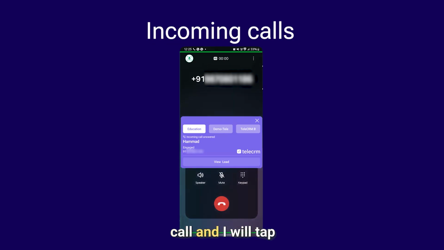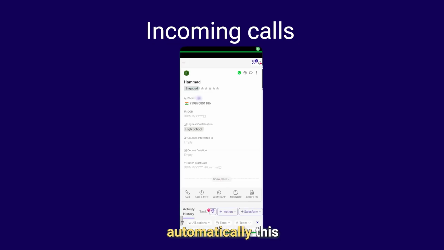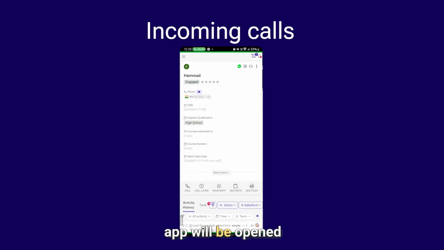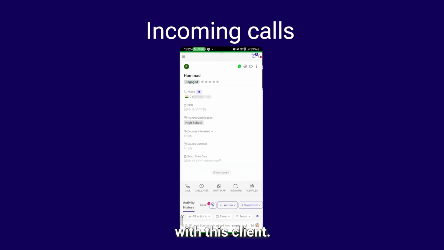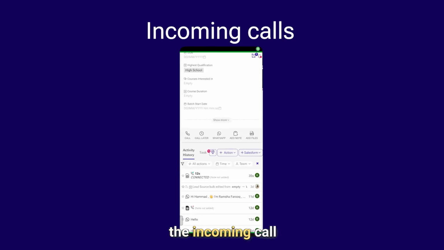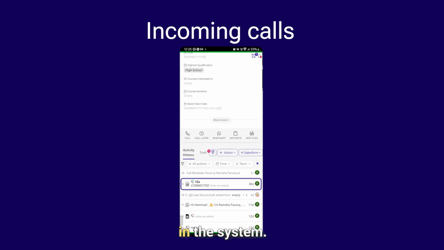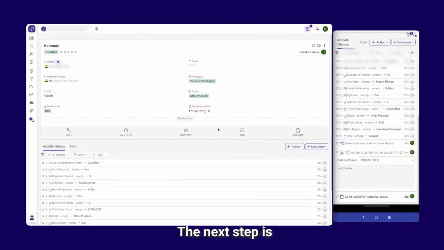I'll pick up this call and tap on this view lead button, and automatically this lead in my mobile app will be opened, and I'll be able to understand what previous conversation I had with this client. And as soon as the call is disconnected, the incoming call will be tracked here in the system.